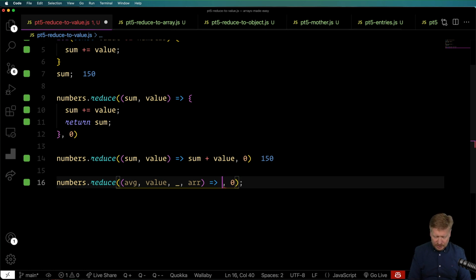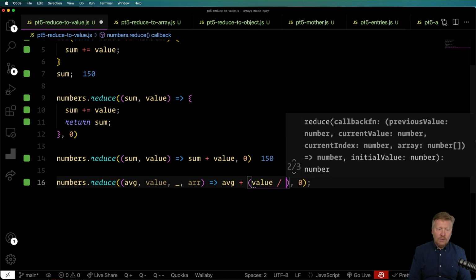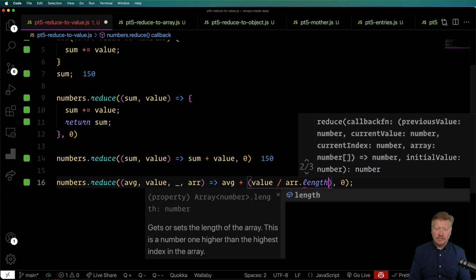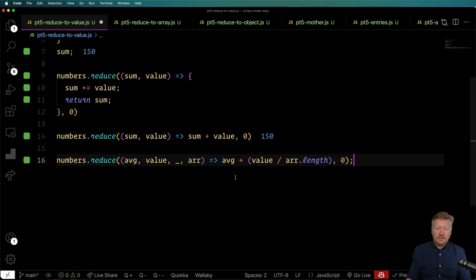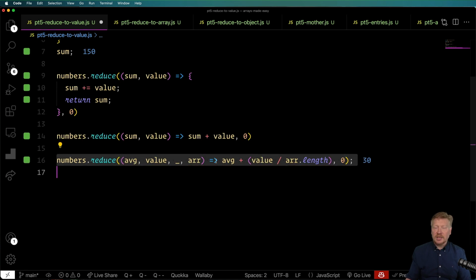And so what we're going to do is say that we want the average plus the current value over the array length. So let's see what that computes to. Well, that computes to 30, which is what you get when you take 150, which is the sum, divided by the number of items in the array, which is 5. So that's a good average.